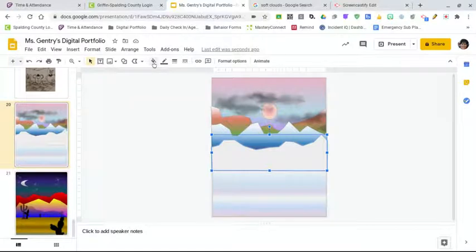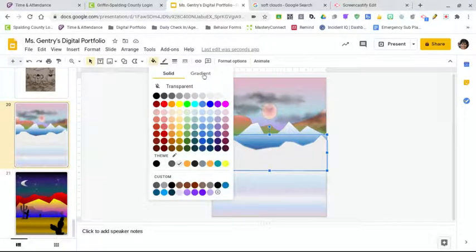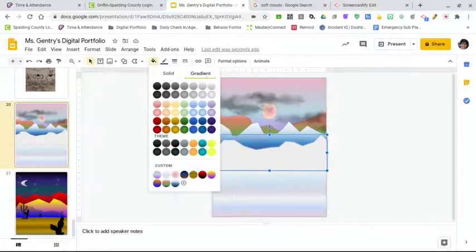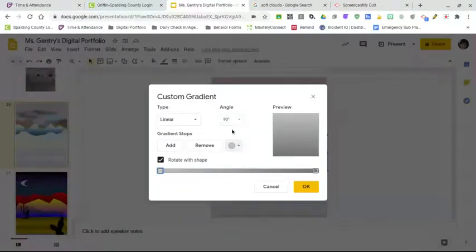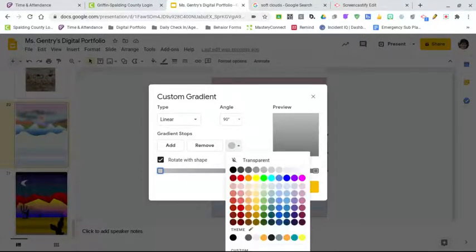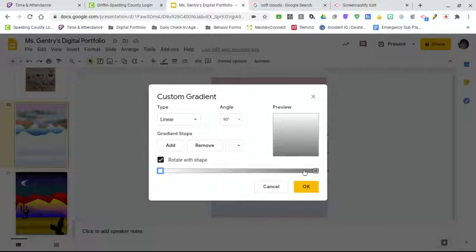All right, so paint bucket, gradient. And I think this time I'm going to definitely stick with some whites and some pinks. Let's see what we can get if we just go with two colors. I'm going to go with a dark pink for this one. Custom.